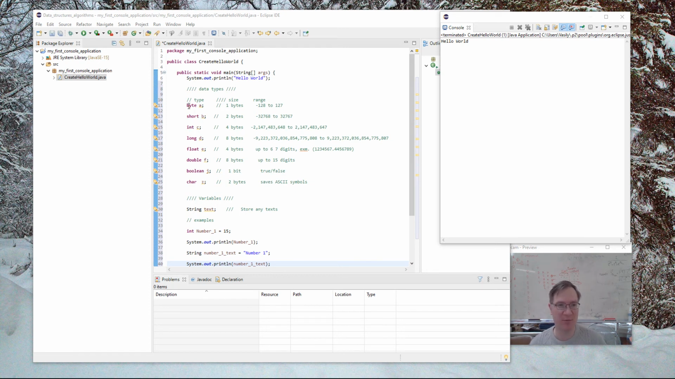The type byte, size 1 byte. Now, interesting: in Java, there is no unsigned type. So even with byte, if we are using the variables as numbers, the range will be from minus 128 to 127. It means that if our data is bigger than that range, we should not use byte. Yeah, this is the limitation. Remember about it.